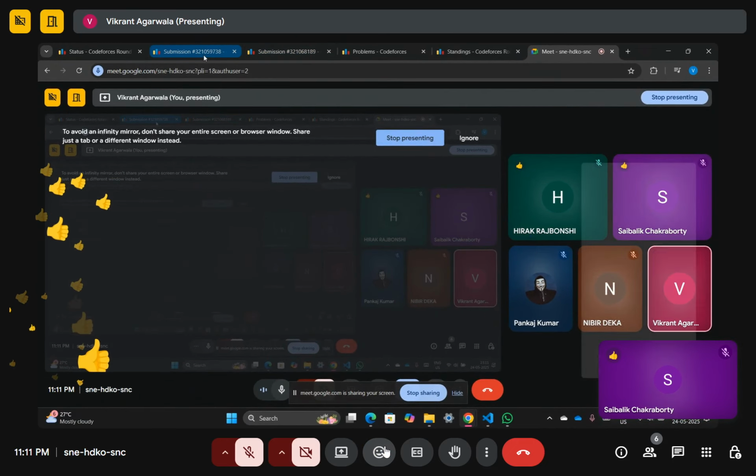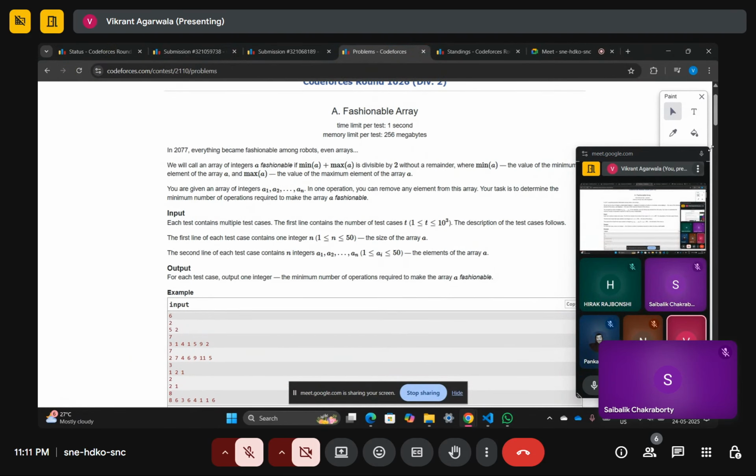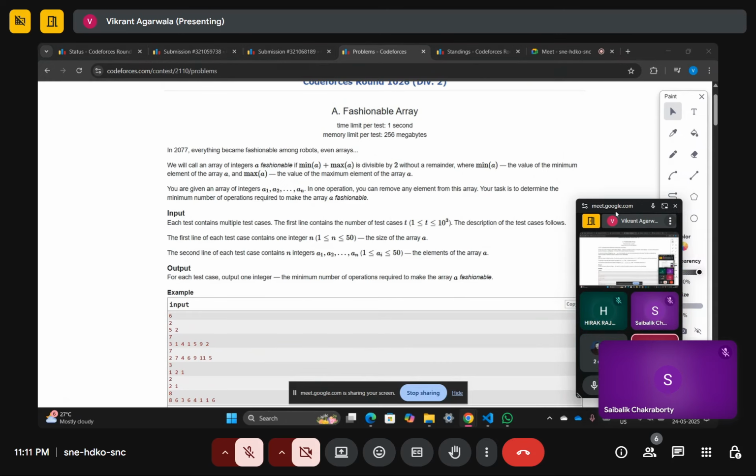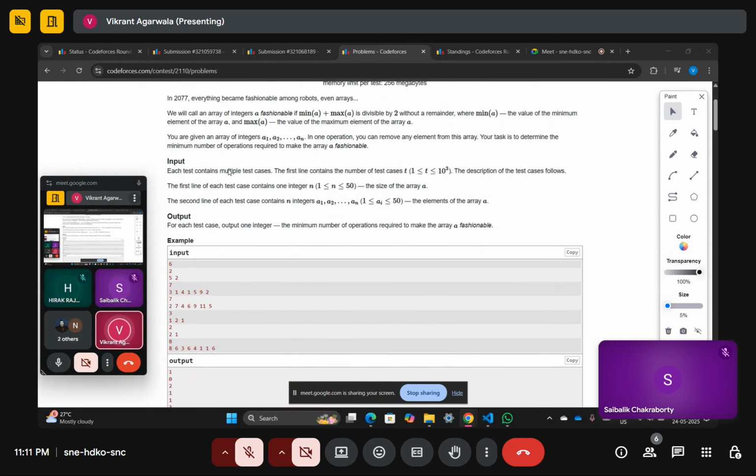So let us start with the first question of today's contest. Our first question was Fashionable Array. The problem statement gave us an array of n elements, and we were asked to determine how many deletions we have to do in the array so that the sum of the minimum element of a and the maximum element of a is divisible by 2.